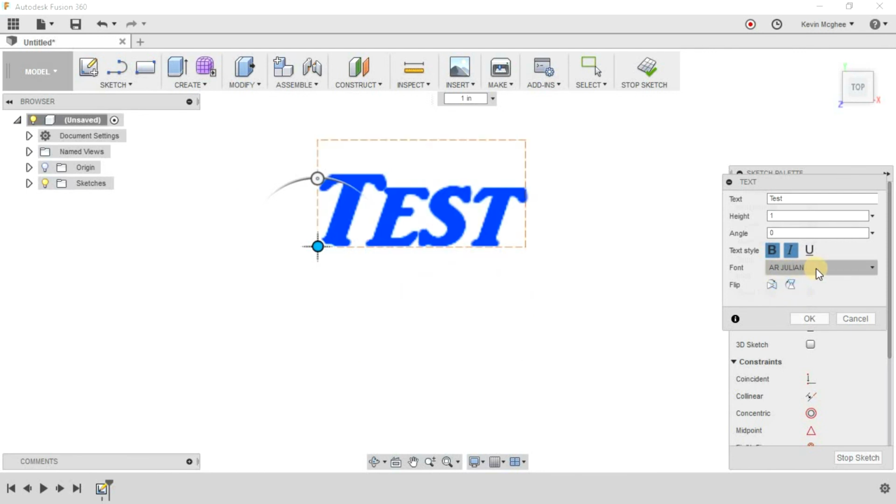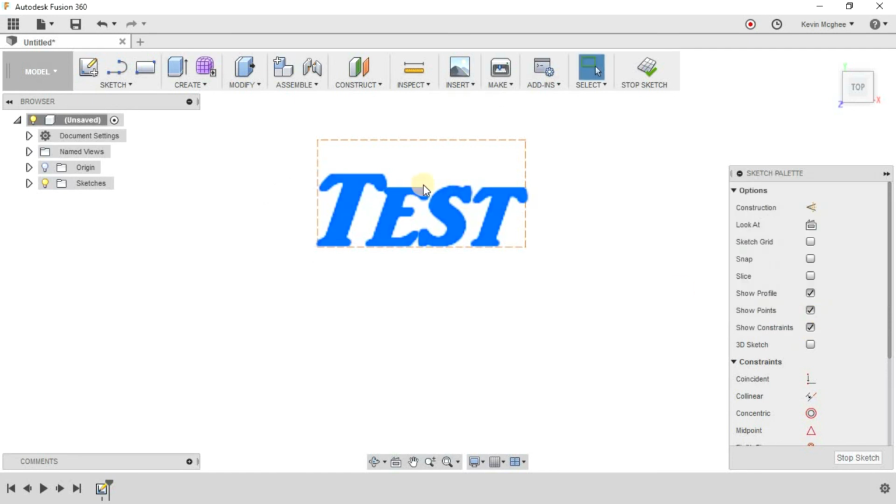The only thing you can't do from within Fusion is change the font to something that doesn't exist. It only uses the fonts that are installed on Windows. But what we can do is go to a website like 1001 Fonts and get free ones, download them, install them, and then all you have to do is cancel out of text and then reopen it and redo it, and it'll work, and you can get custom text. So when we're done, we'll hit OK, and there's our text.